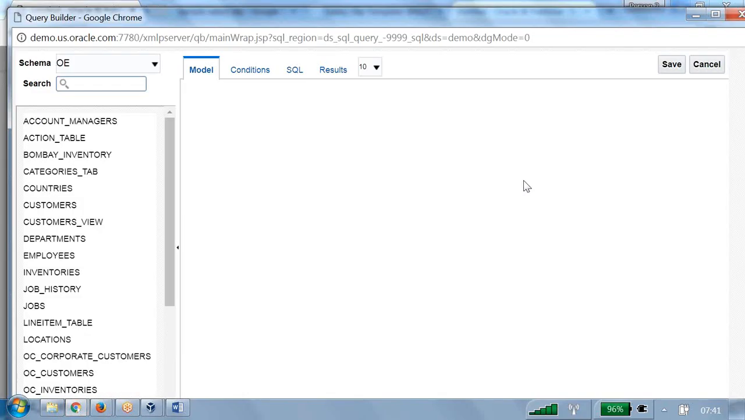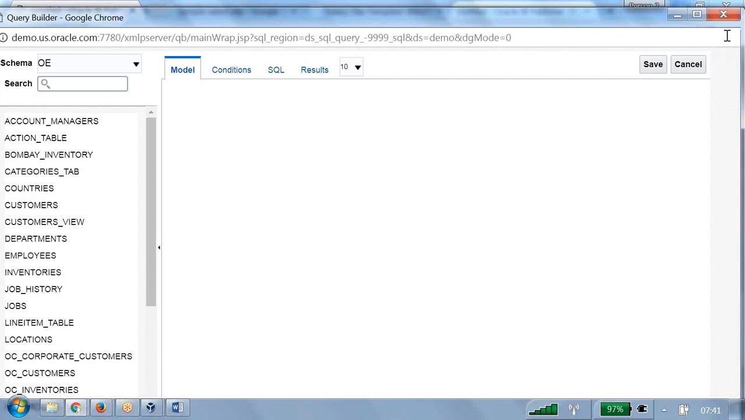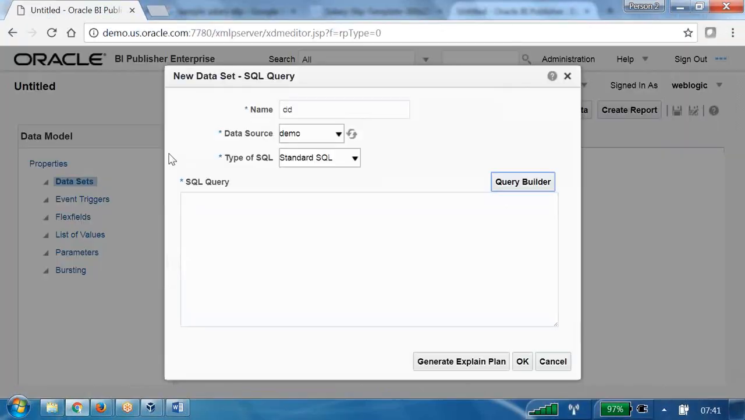Some browser issue. That's why it is not opening. Then immediately I took Google Chrome and tried the same thing there. We are able to see it. Okay, now let us give the name as HR data set. Then demo, standard SQL, then query builder.